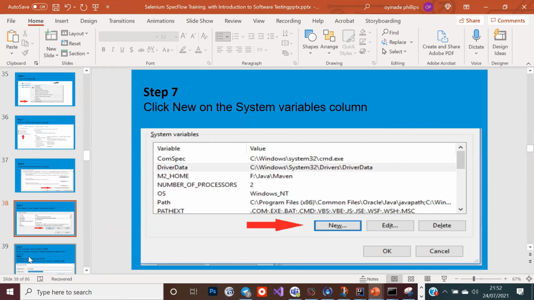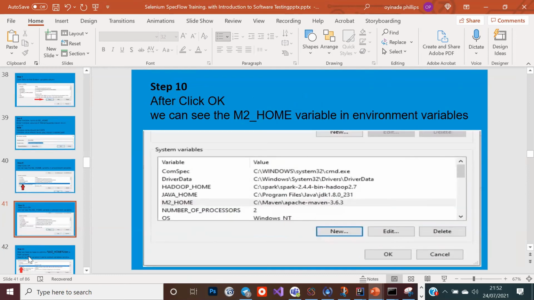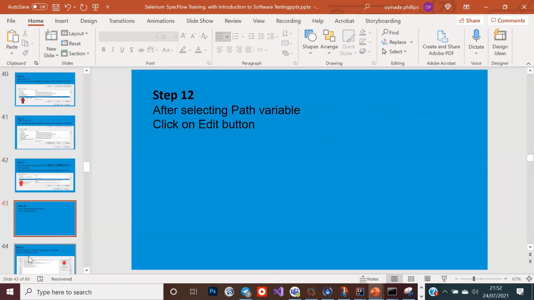Once you've added it to your environment variables, then you save it. I'm just going through that slide of the step-by-step how to do that. I'm not going to repeat it all over again.